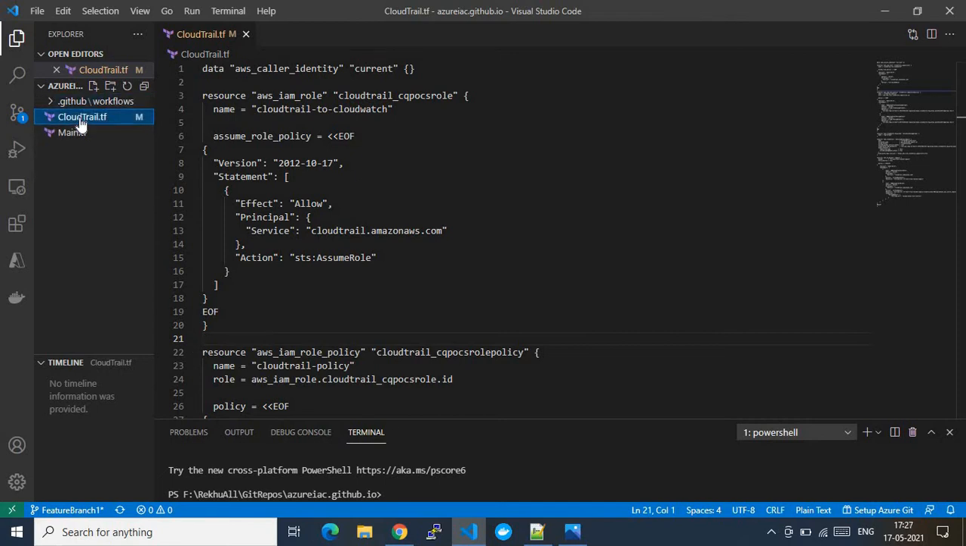The CloudTrail.tf file is the main and sole file which contains the complete definition of how we can set up the CloudTrail, which will forward the logs to CloudWatch log groups. It contains the end-to-end required resources, which include the IAM role, policy, S3 bucket, CloudWatch log groups, and how to create a CloudTrail. All the definitions are clubbed in a single file.